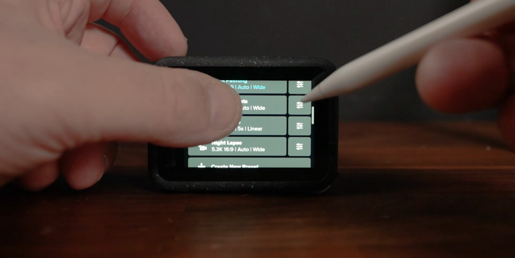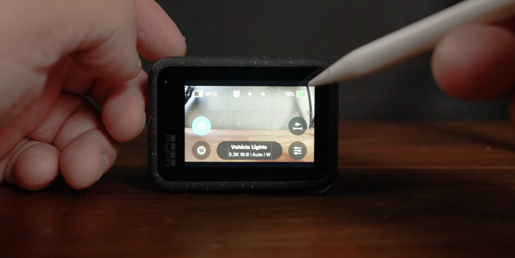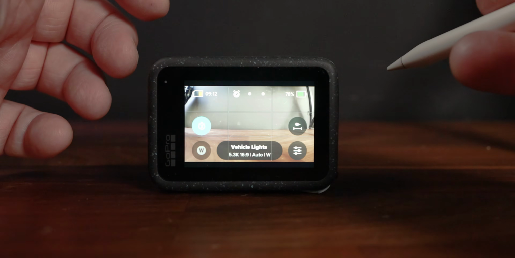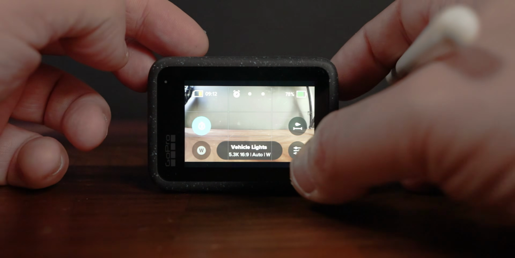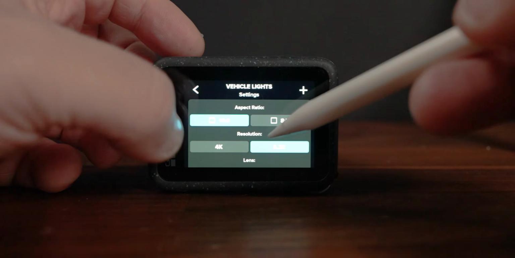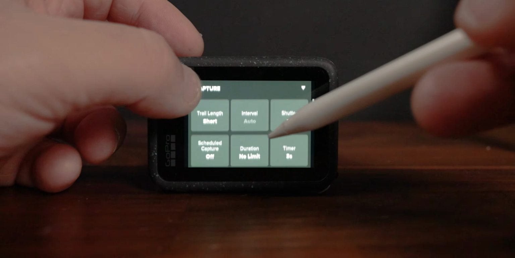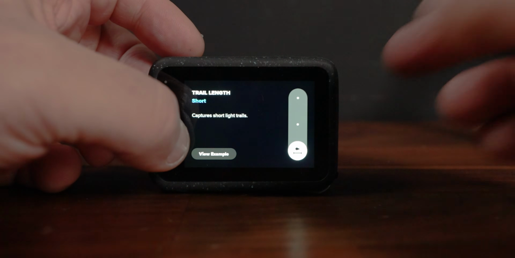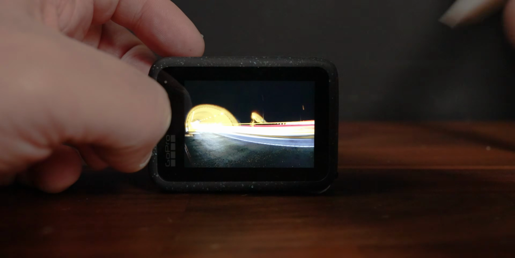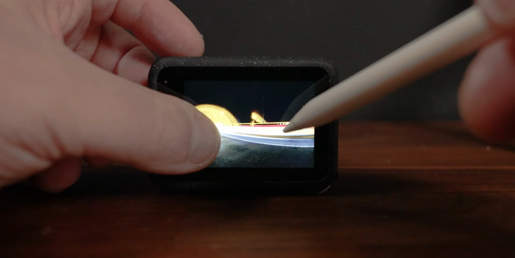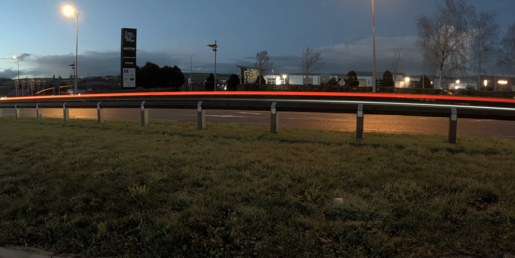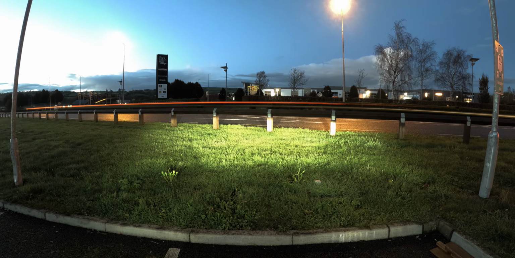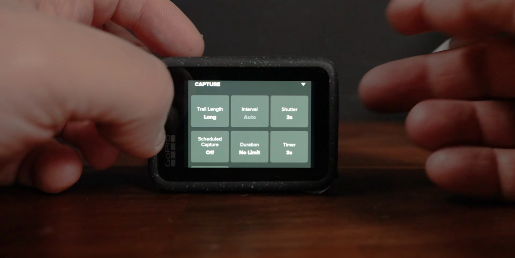We can do our vehicle lights, which is quite trippy. I don't see a lot of use for it after you initially use it, but depending on what you're shooting or creating, it might work for you. Dump into the settings again, aspect ratio, resolution, our trail length, whether we're going to see short up to max. So we can see like here, that's a really long one. And I find the long ones, they're just there forever and they don't look great, but I think long, which is what I've been using, works quite well.